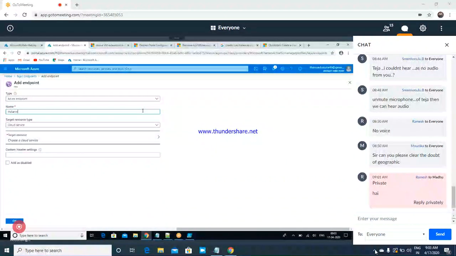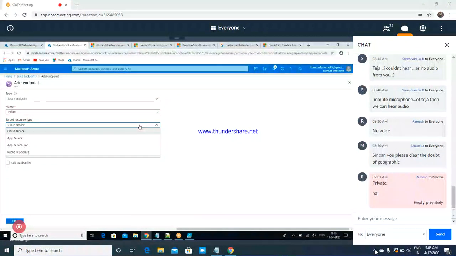India. Okay, that's it. We have different resource types: cloud services, app services, app service slots, and public IP. Cloud services means if you are working with web role and worker role. Now we are working on app services. App services we know. App service slots, deployment slots we have, right? If you want to configure the traffic manager at the deployment slot level, we'll go for the third one.